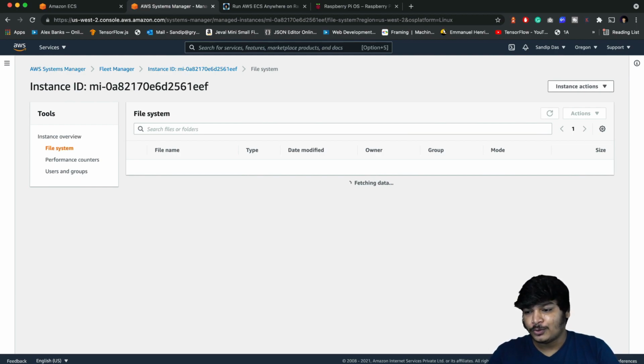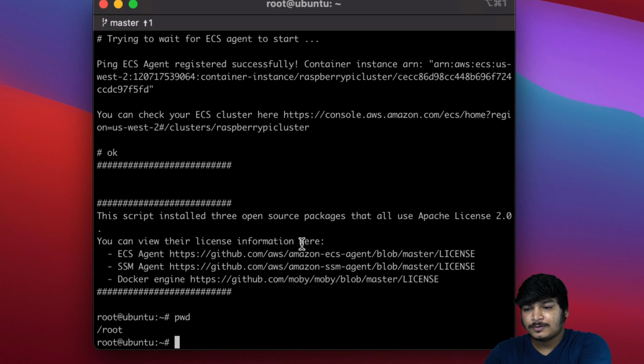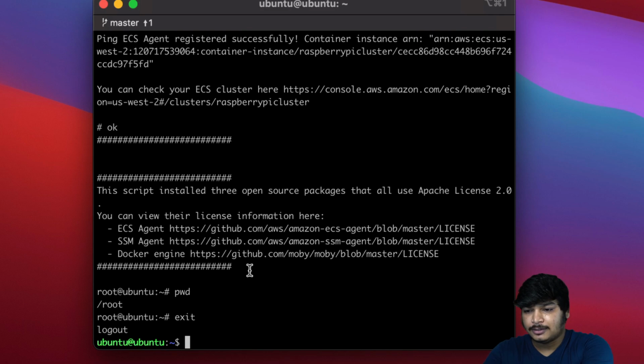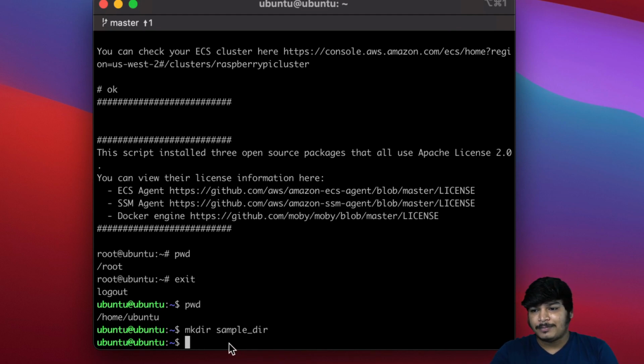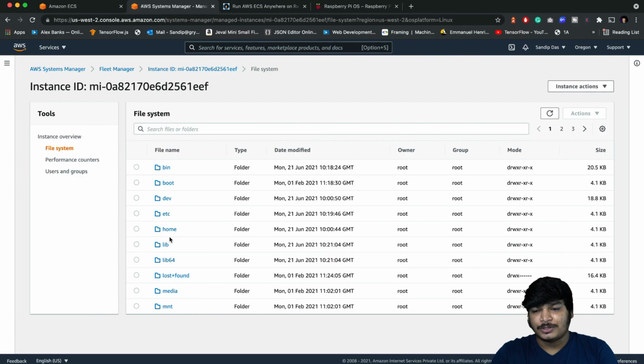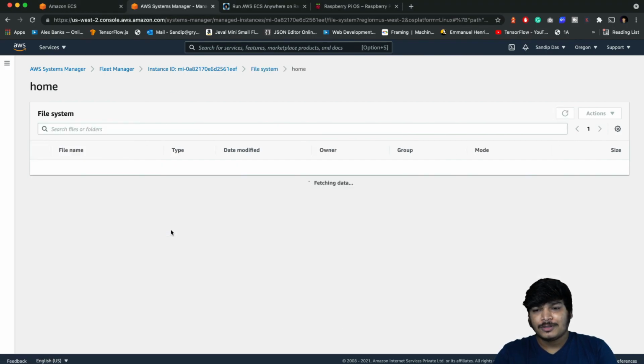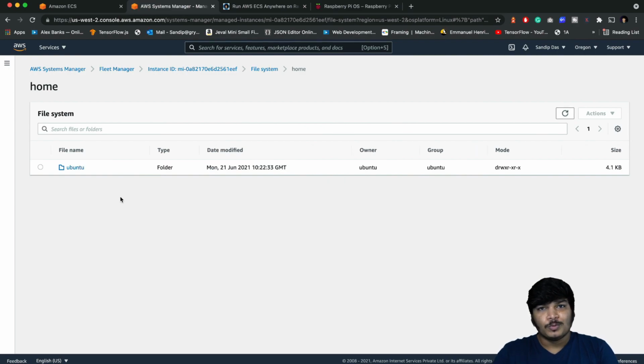For example, let me show you. Say we are currently in the root directory. Let's exit from here and see what directory we are in. So in home Ubuntu, in this particular directory, let's create one directory called sample dir. Okay, we created one sample dir. Now let's come back to the screen here. Similarly, you can go to home, then let's wait for the folders to come. Ubuntu, if you click on Ubuntu, this is the directory that we have created. Now it's completely working fine.